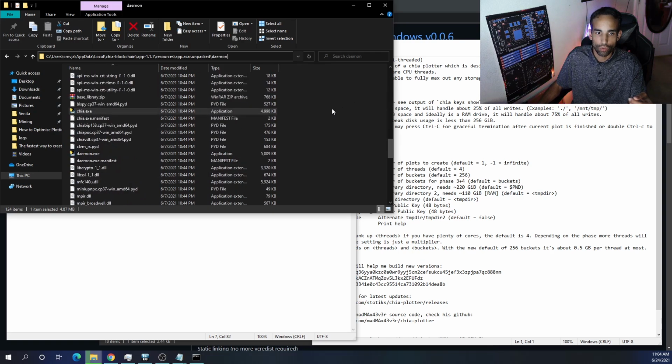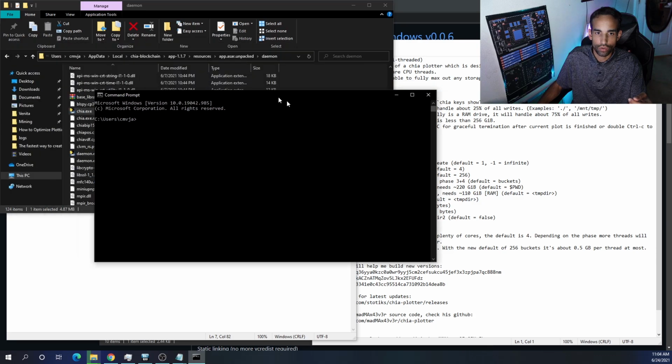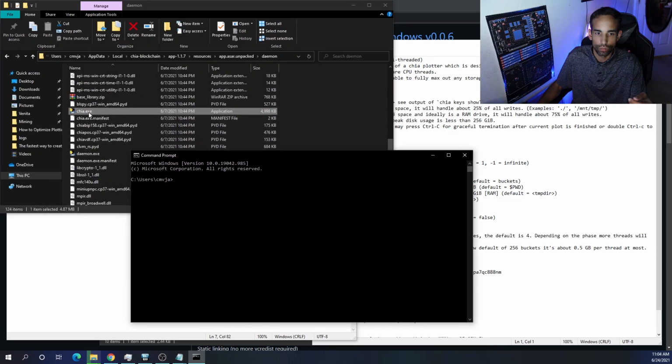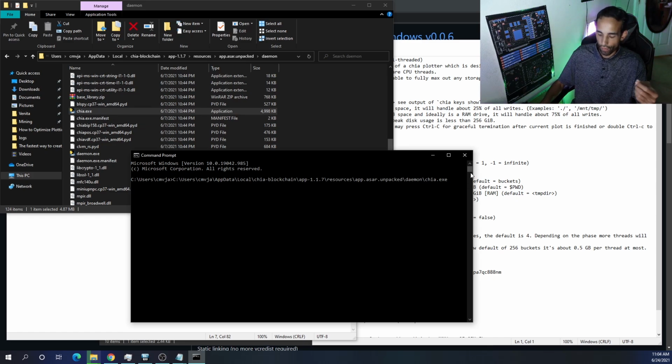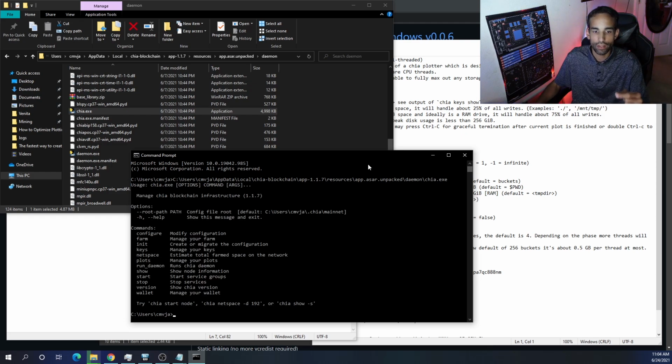So as we scroll down, there it is, and you can just literally drag and drop that onto the command prompt. But basically, you just need that application and directory. Now, if I hit enter right now, it's not going to do anything but show us the other variables or commands that we can use. And the command that we need here is keys right here.